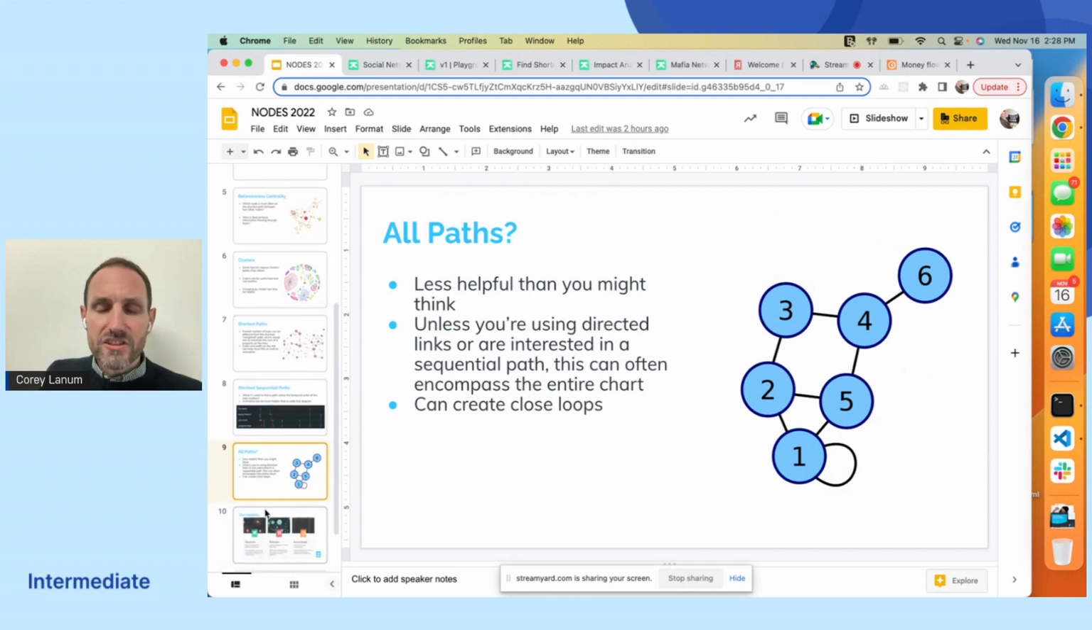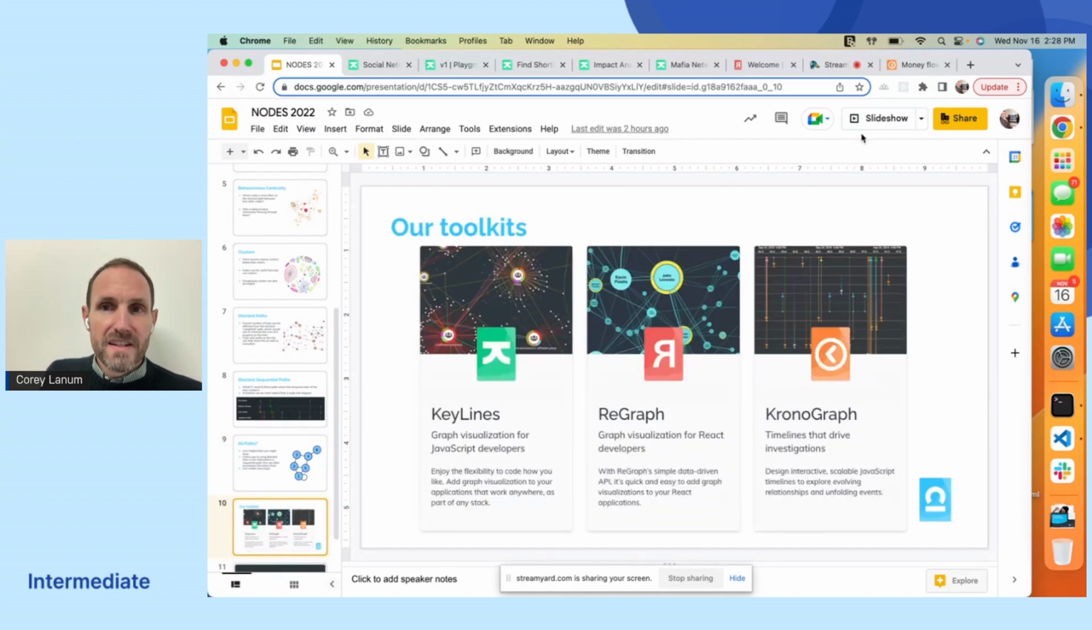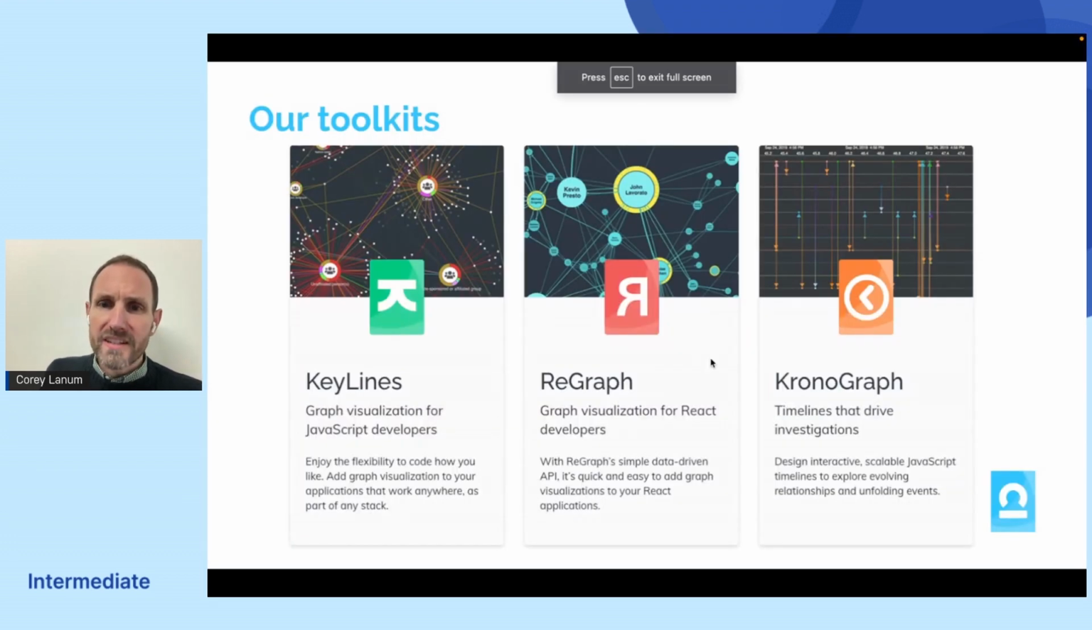So I want to take a step back and just talk a little bit about the tools that I've been using here in the visualization. Everything that I've shown you today in terms of how to present the results of graph algorithms to an end user can be done with really any number of different visualization tools. You could build something yourself with D3. Bloom has a lot of this capability as well.